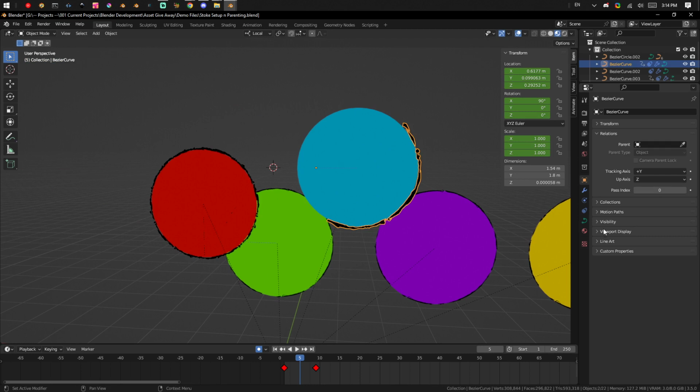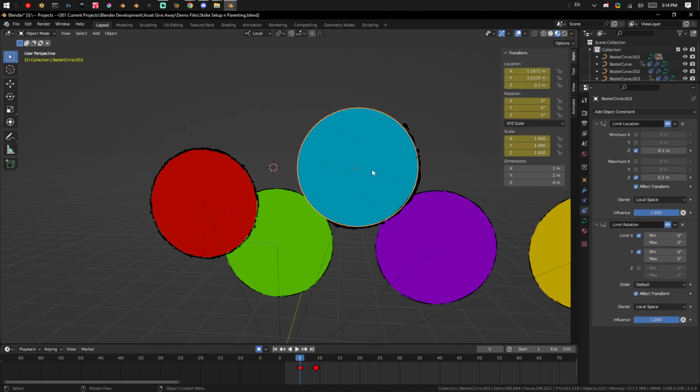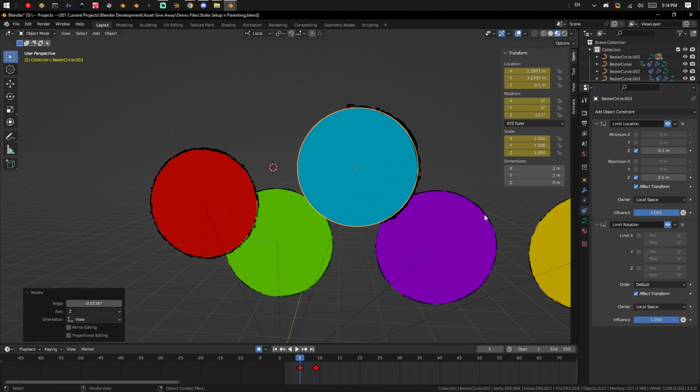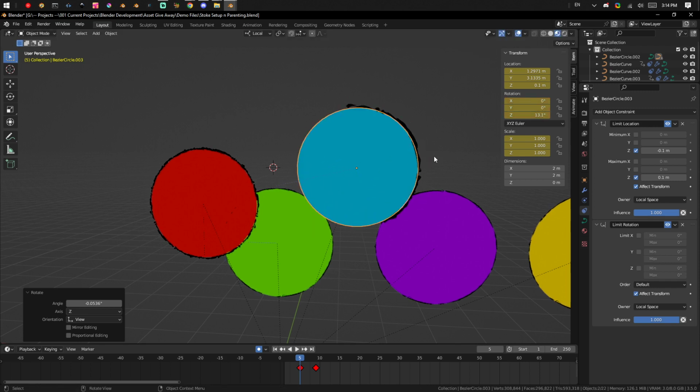So the cool thing is when you set your limits to custom, basically what you're saying is, hey, I want you to follow this object. Very much like the location constraint, very much like the child parent constraint, right? So now when we move this, you can see it's moving all over the place. And if I turn off my rotations, you can see the stroke follows it as well.